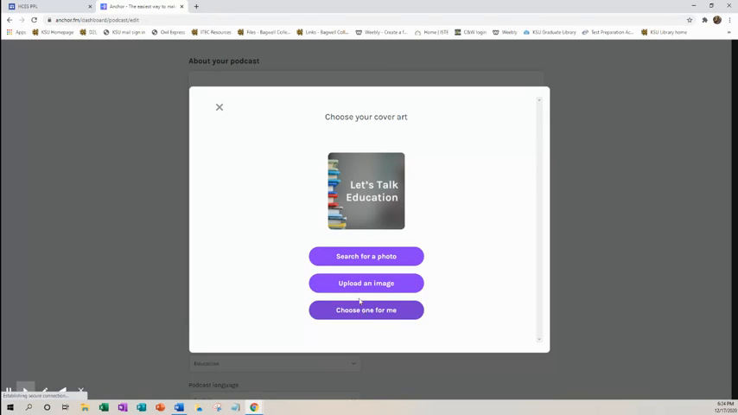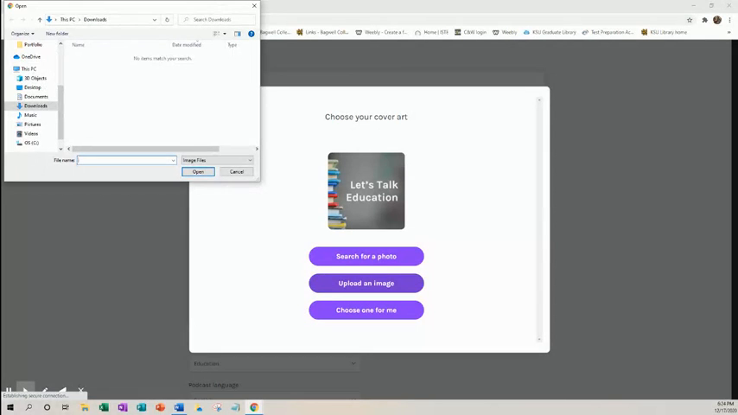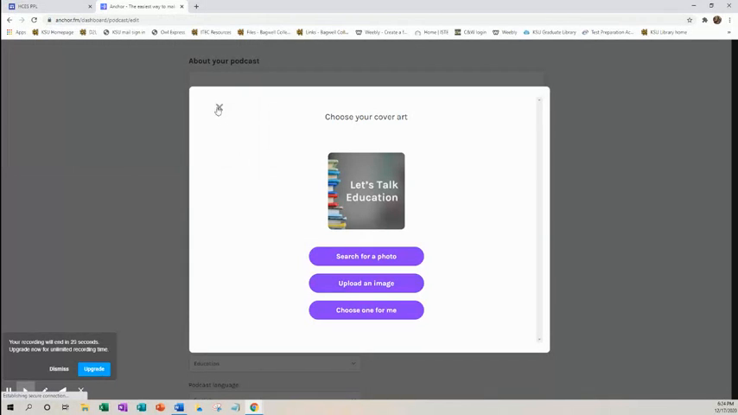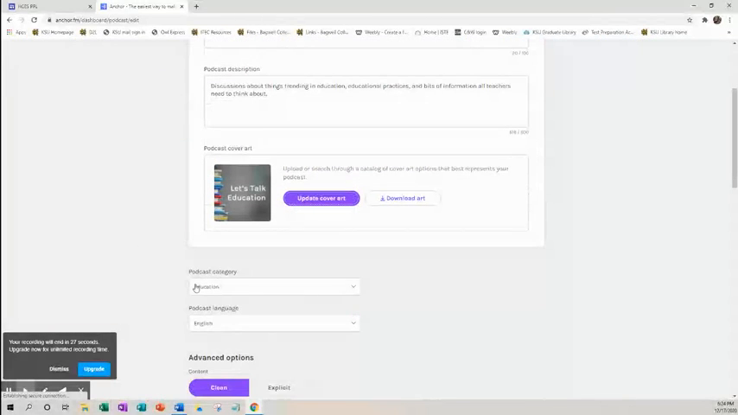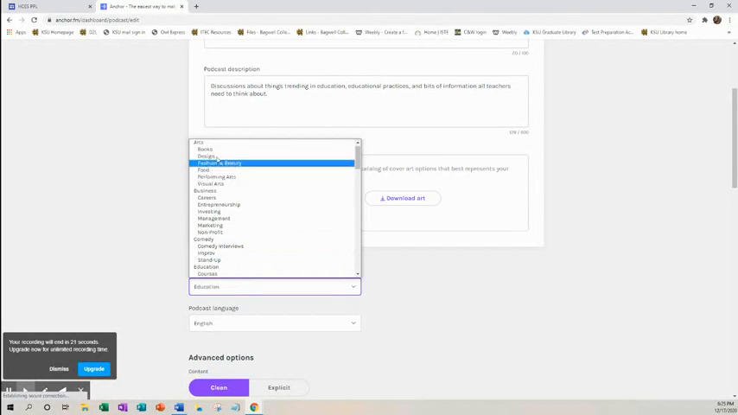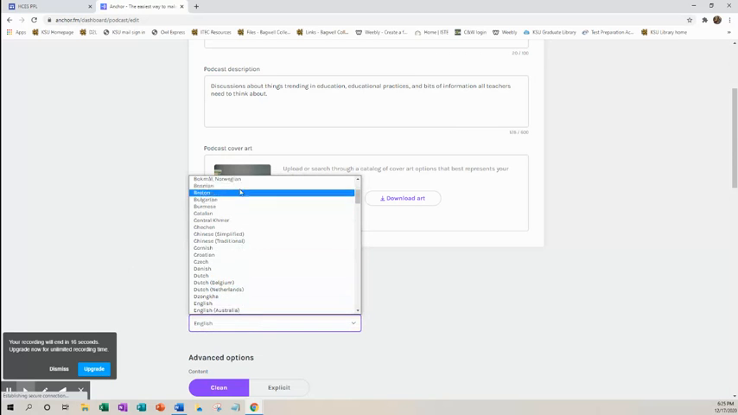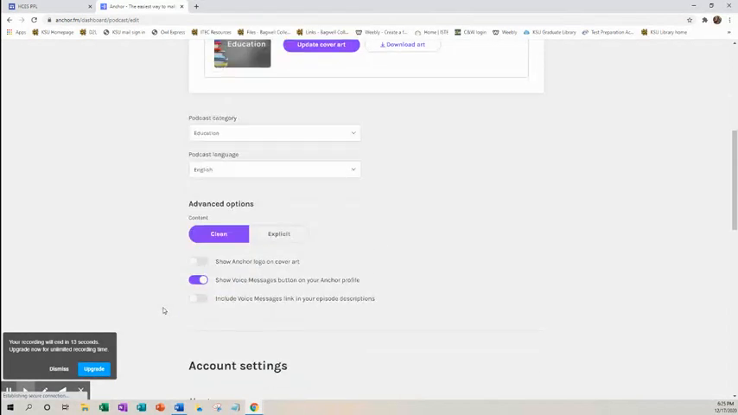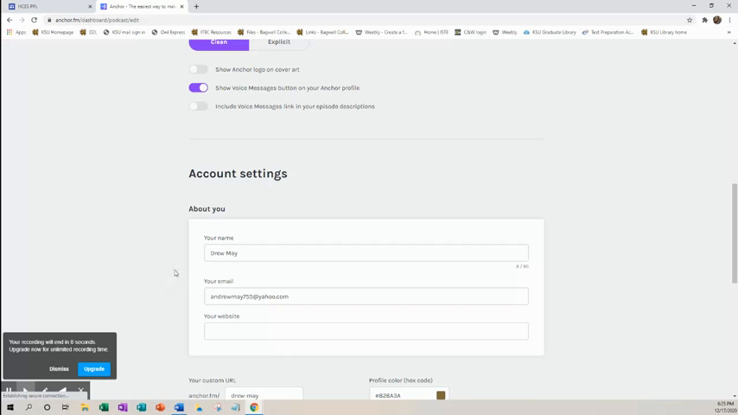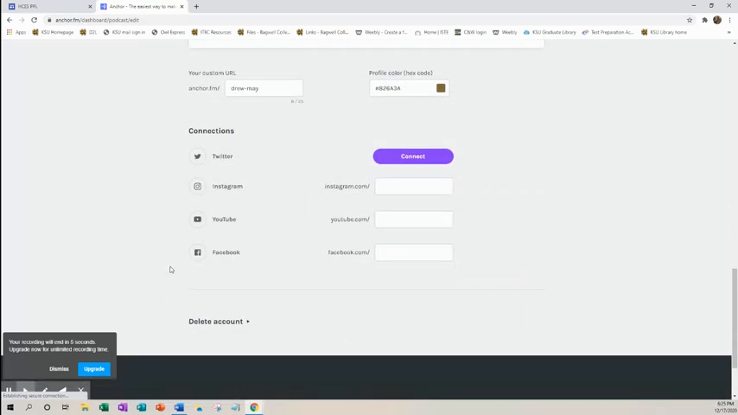They can also choose one for me, and you can upload an image. Where it goes, it pops up your computer, and I can go into my pictures, and I can pick something from my camera roll from OneDrive or wherever else I want to. So very simple. Then you have your education. That's the category it's in. You can change your educational or your podcast to whatever you want, and it's in English. However, if you do have ESOL, something like that, they do have other options for other languages. It's clean. So very simple things, account settings, URL, and what I'm connected to.